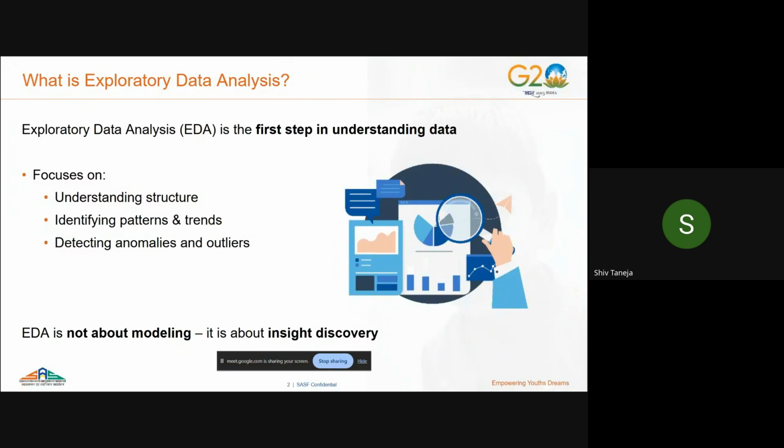EDA is a process in which you try to understand the data. Okay. Suppose you are receiving some data for the first time. First of all, you need to look into the data, what kind of data it is, what kind of column it is, and what it tries to convey to us. So EDA first focuses on understanding the structure of the data, identifying the pattern and the trends, and detecting any kind of anomalies or outliers if there are any.